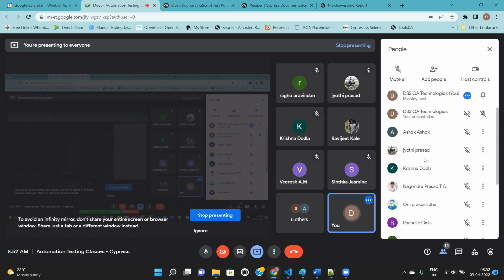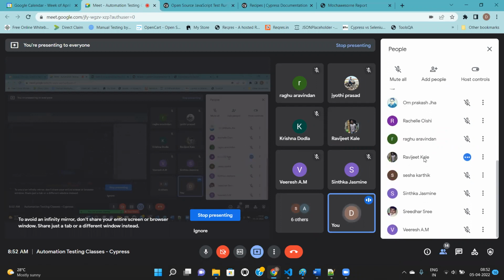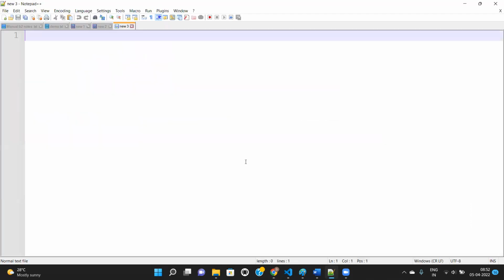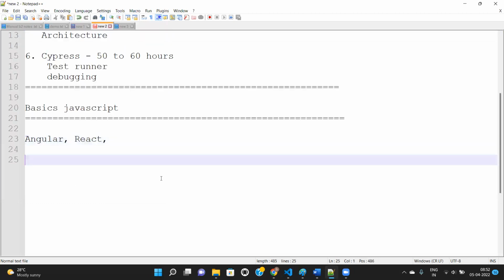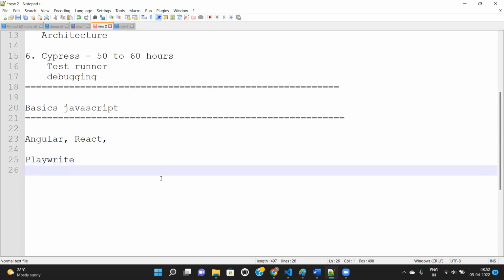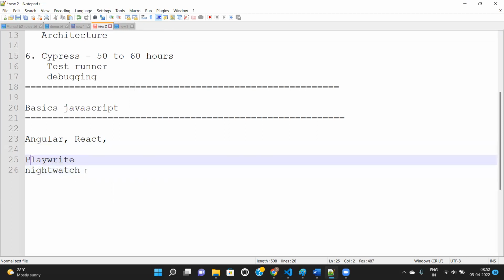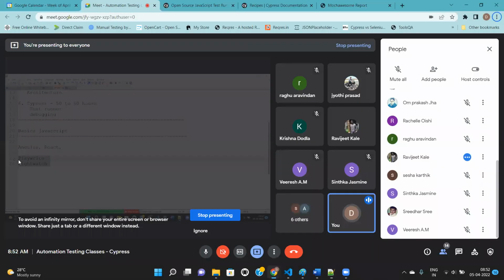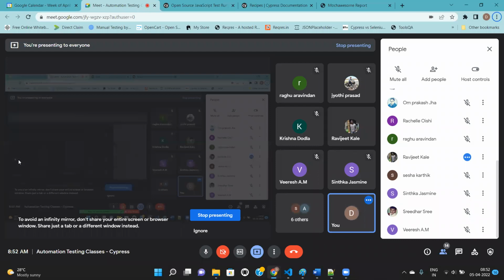Cypress, yes, exactly. Not only Cypress, there are some other modern tools also. I will tell you, like Playwright. Playwright is still not established in the market, and Nightwatch. So these kinds of tools are also coming. But Cypress is established and in very high demand in the market currently. That is in the peak stage.